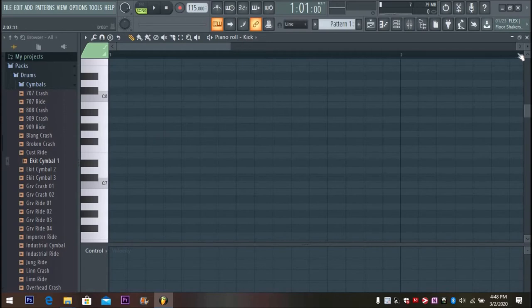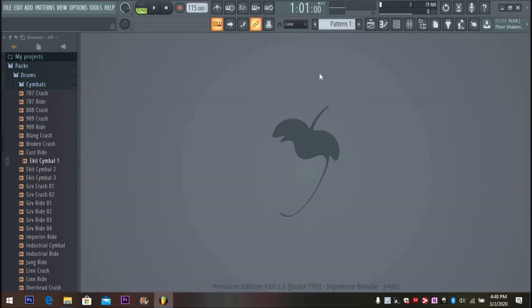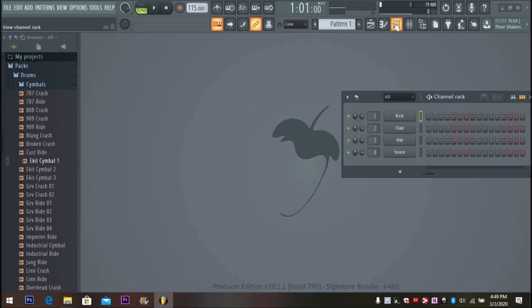So yes, guys, a quick recap of the five main windows before we move to them in a more detailed way. First one is the browser, where all the audios and samples are stored. Then the channel rack, where you create your patterns.